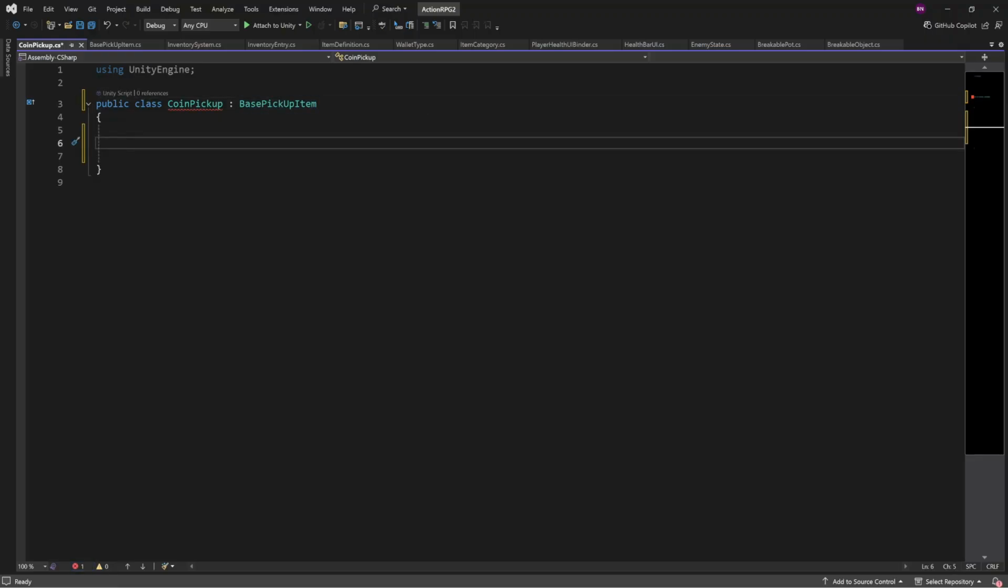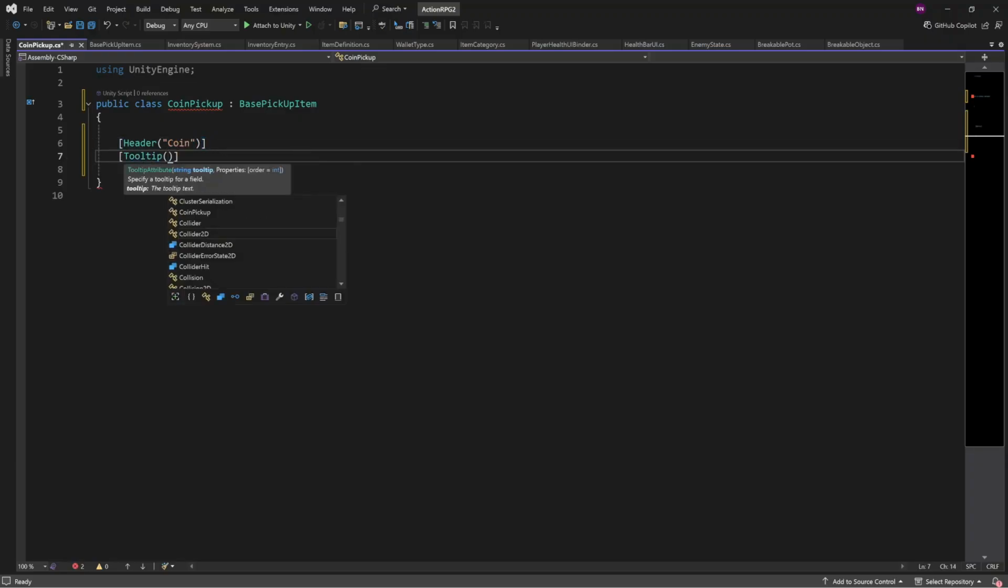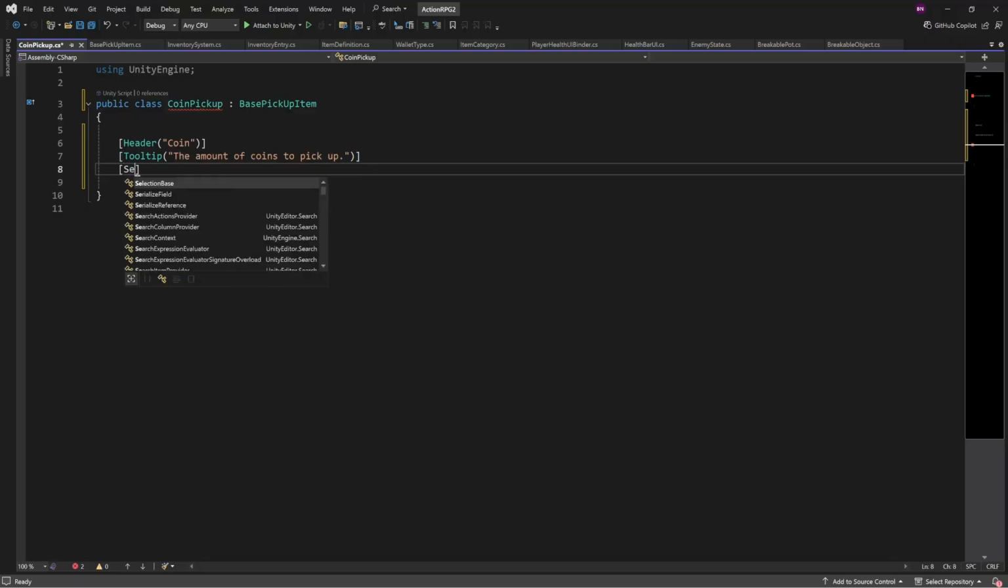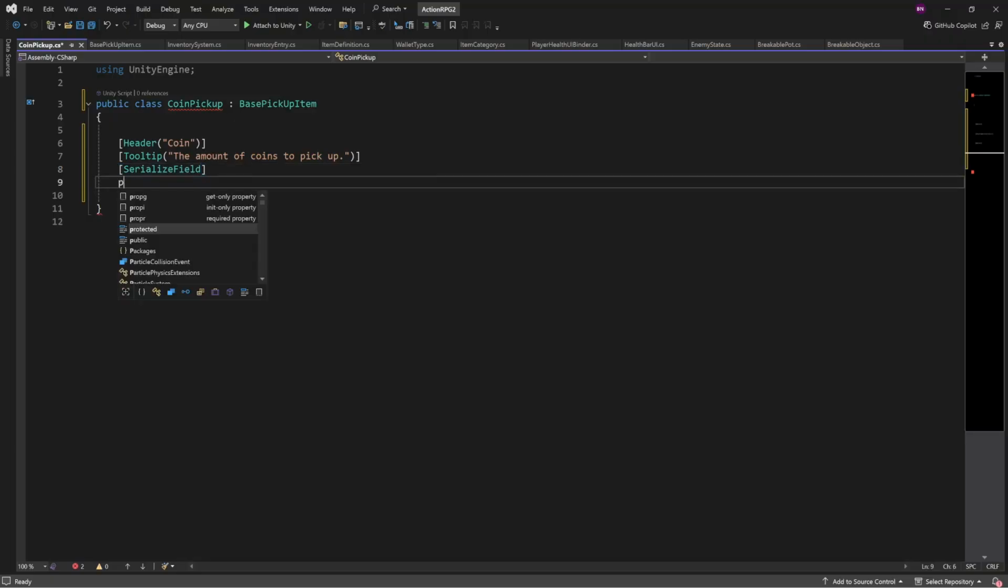So now we just need to do a couple things in here. We're going to do a header and just do Coin. Then we're going to do a tooltip, the amount of coins to pick up. So if you ever do different coins, like I just have a basic yellow coin, but if you pull up any type of image editor, you can change the color of coins and make them have different values or whatever. So that's why we're doing this. But serialize this field, and then we'll do a private int amount, and we'll default that to 1.